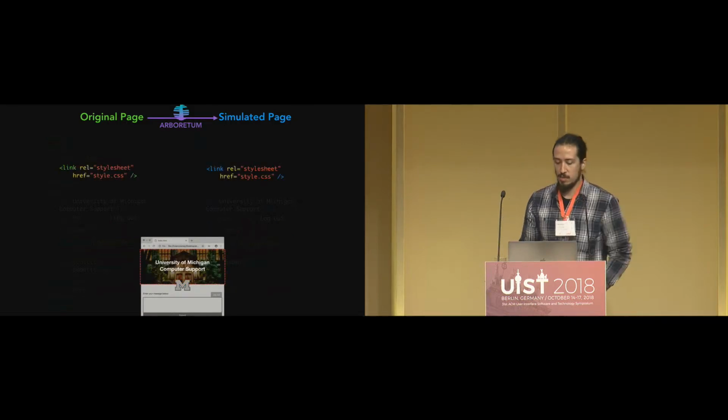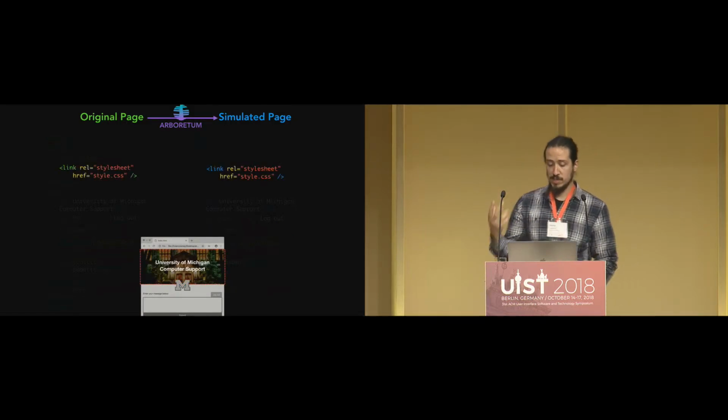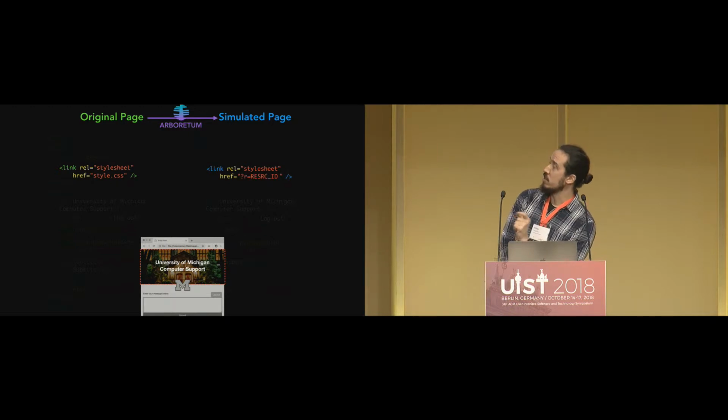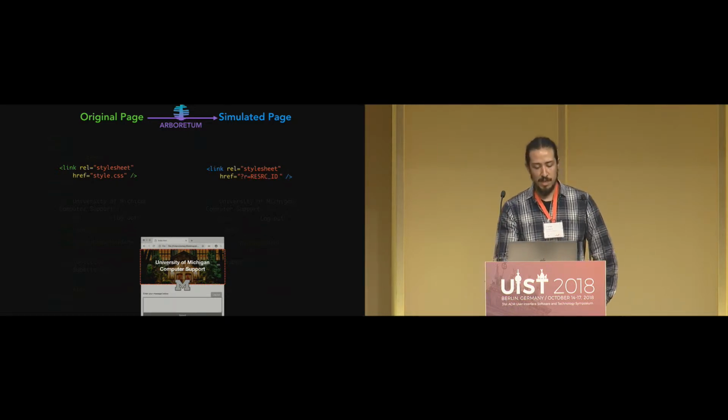So you also have many pages that specify their layouts using CSS. So we'll have to take things like CSS pointers and again replace them with these resource IDs. And Arboretum will manage that entire process.